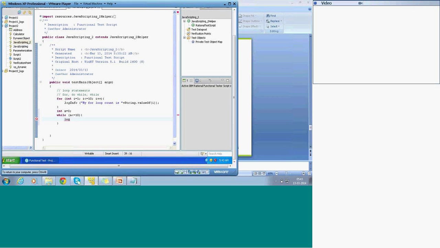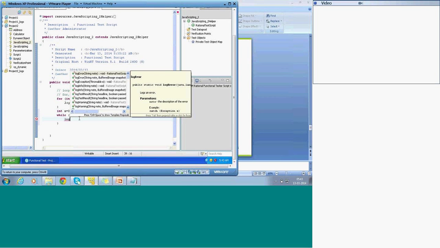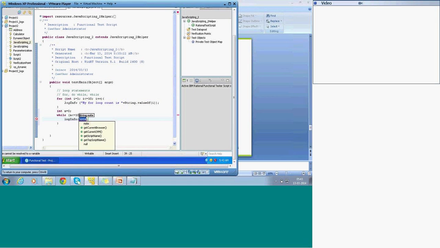Log info. In case you don't remember the syntax, the simplest way is Ctrl+Space. So you can get the exact command and syntax. So I go with log info. I'm inside the while loop. My while loop count is... Again, I'd like to add the concatenate operator, String.valueOf(a).